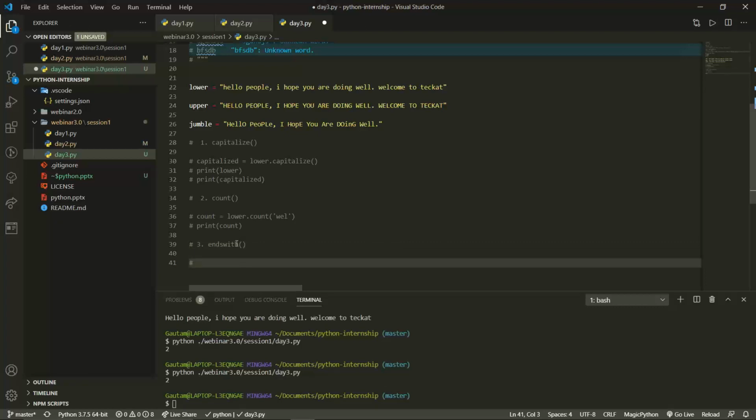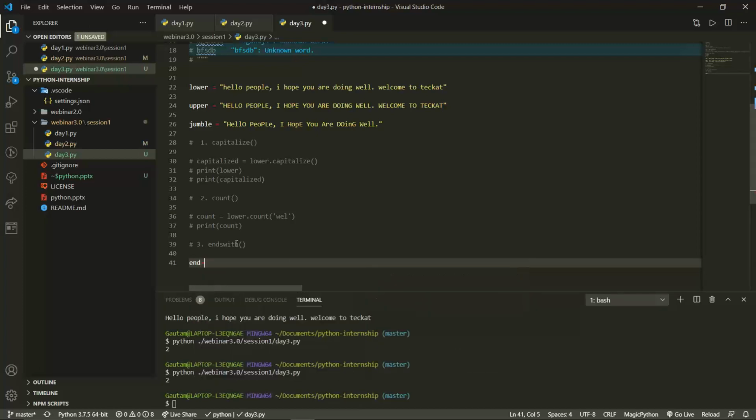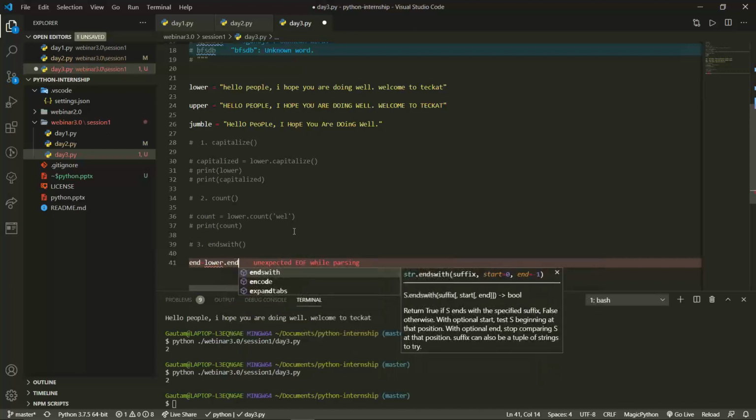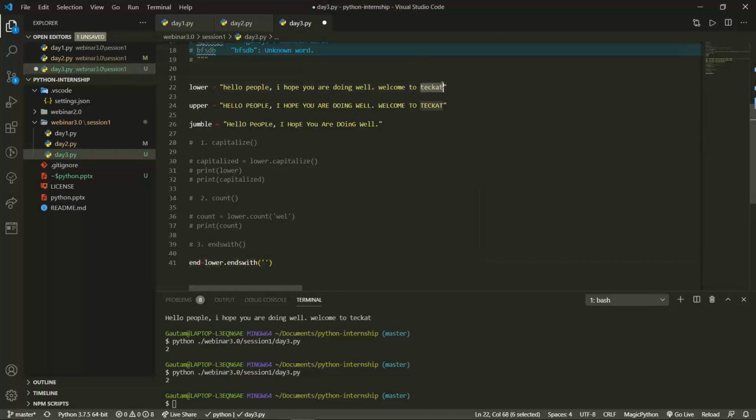Now inside this, we're going to pass on the end, and we will use lower. So lower dot endswith, and inside that I'm going to pass the last thing. For example, I want to have TechCat, just TechCat, and I will search it and let us see what the output is. I need to print it.